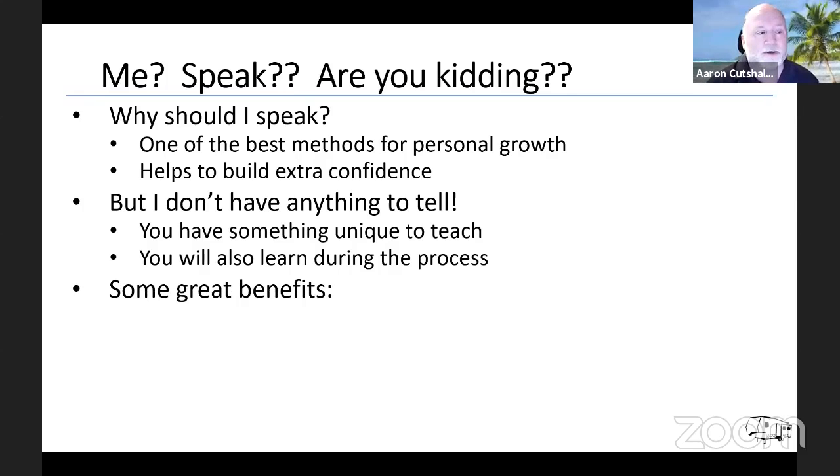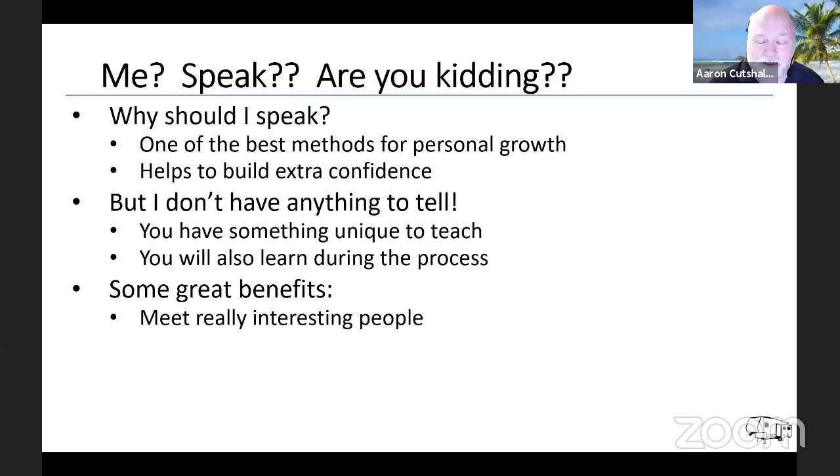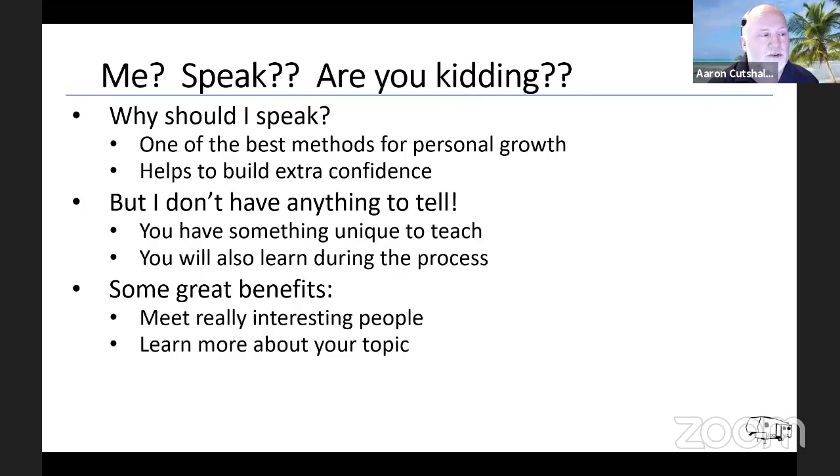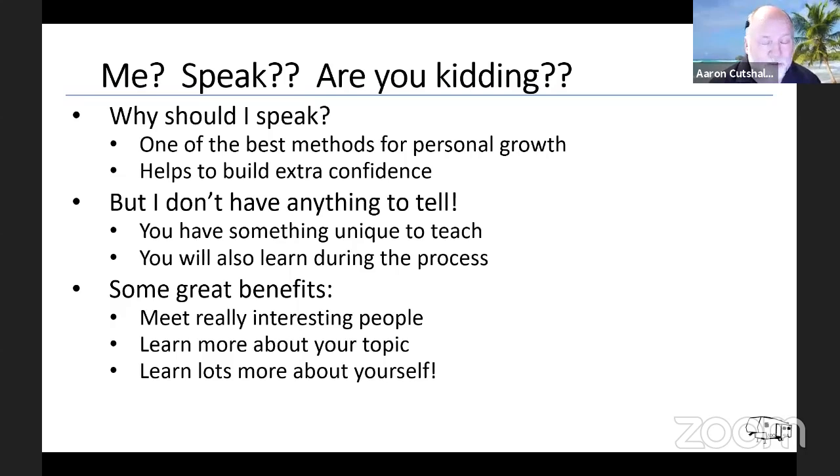There's also some other great benefits, including you get to meet really interesting people. Now, obviously, in the virtual world right now, it's a little difficult, but still, you get to meet really, really interesting people and get to learn from them. You really get to learn more about your topic. When you go to do the research for your presentation, that's when you really learn a lot. And more importantly, you learn lots about yourself. I learned that I am more capable of doing things than I ever thought possible, such as speaking to you right now. And besides, it's tons of fun. It's a blast to be able to do this.